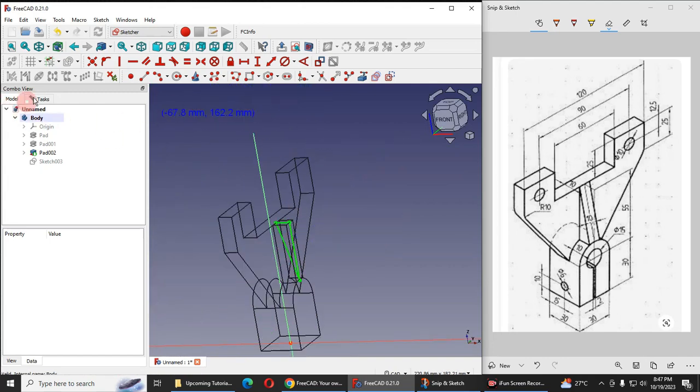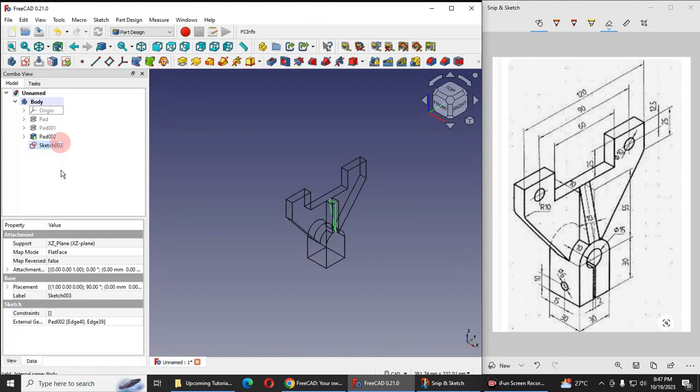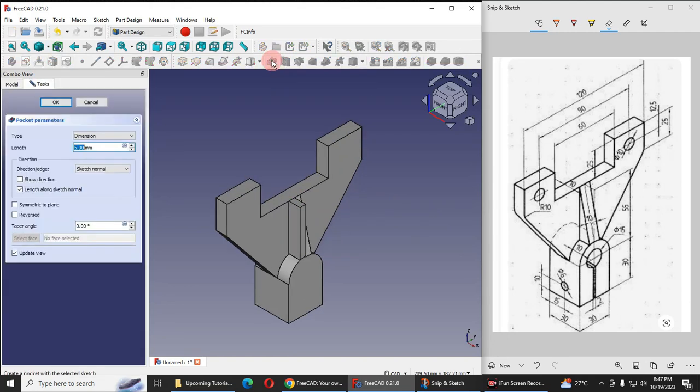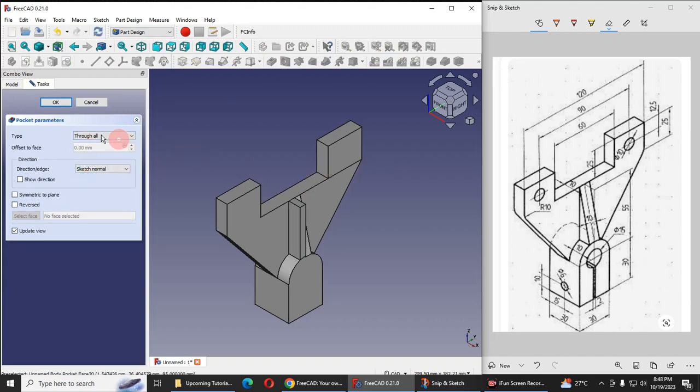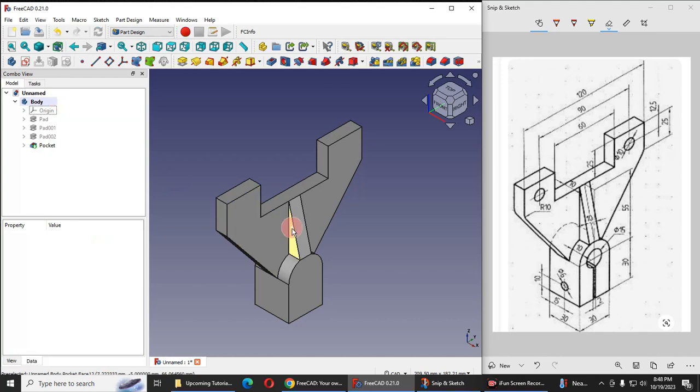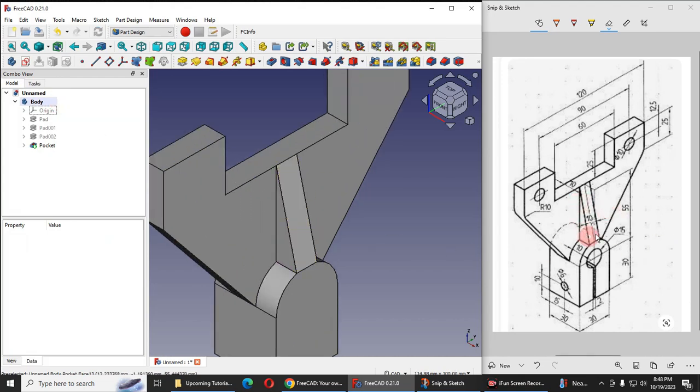Now I will close it, switch to the flat lines and click on the pocket option, and here say through all, not through all, set to dimension 5 mm on both sides, say OK. So we have made this feature as well.